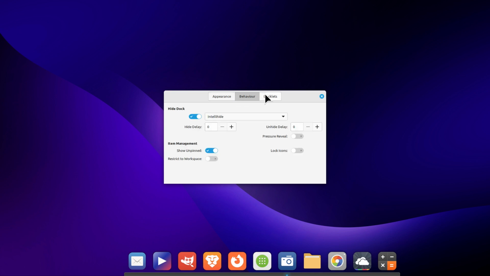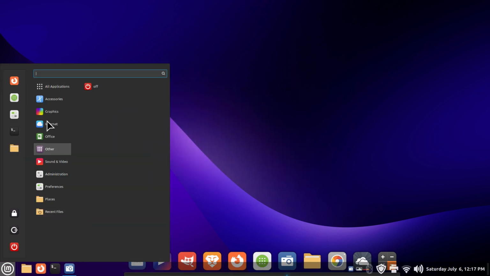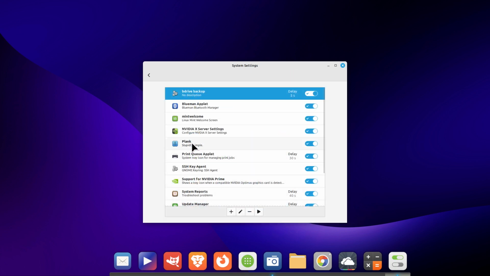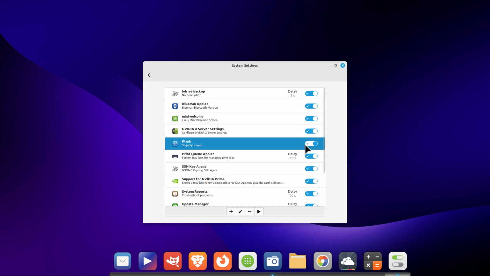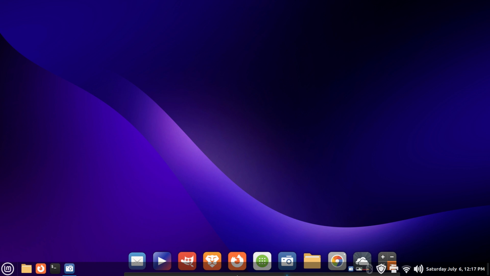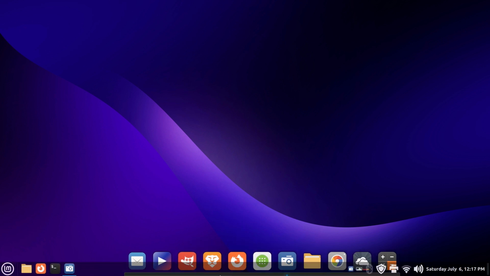Okay, behavior, docklets, and more importantly, auto start. If you don't put this in here, you may have to manually start this every time. Again, I've also seen where the panel is here and the dock, plank dock is on top of the panel.